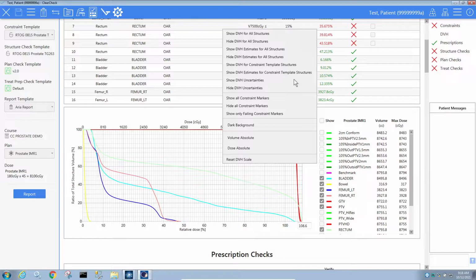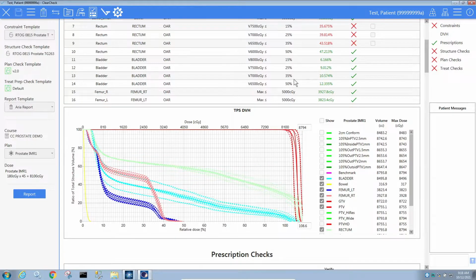In this case, I'm going to do the plan uncertainty curves just so you can see the variation based off of those shifts or percent differences that we put in on the Eclipse side.